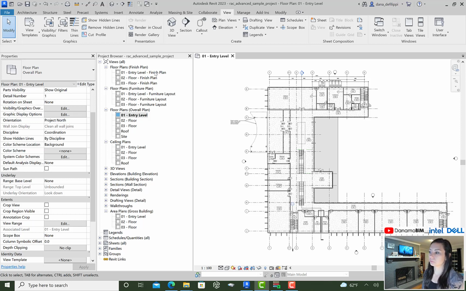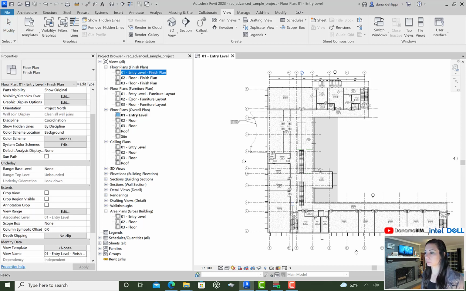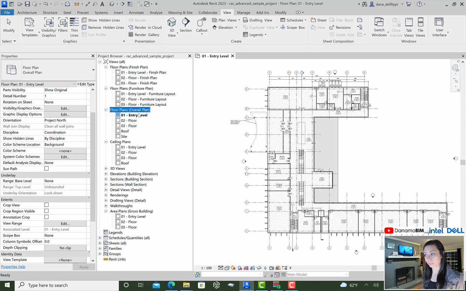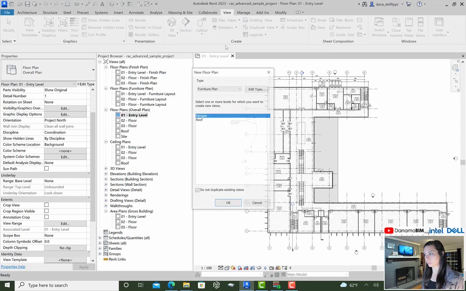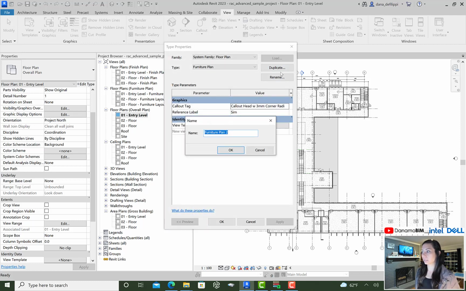You can see I'm in the Revit Advanced sample project here, and I went ahead and created a few additional view types. So I have a finished plan, furniture plan, and I went ahead and renamed my floor plans to overall plan. To do this, I went to floor plans under plan views in the view tab, went to edit type, and duplicated the floor plan type. I'll just call this enlarged plans.